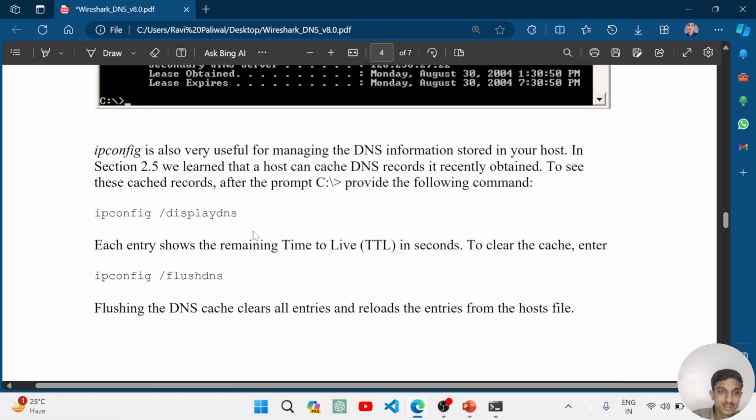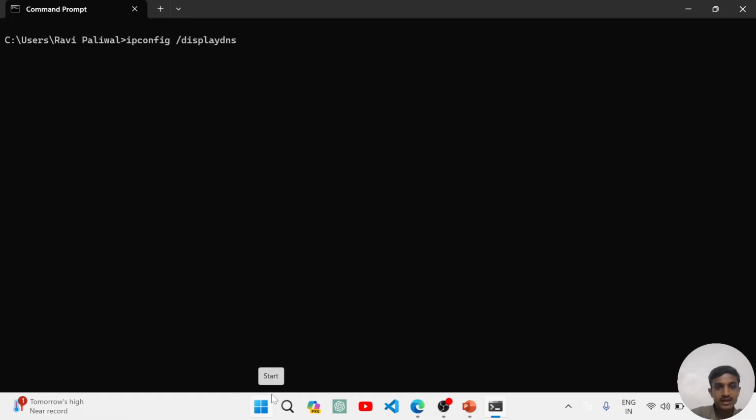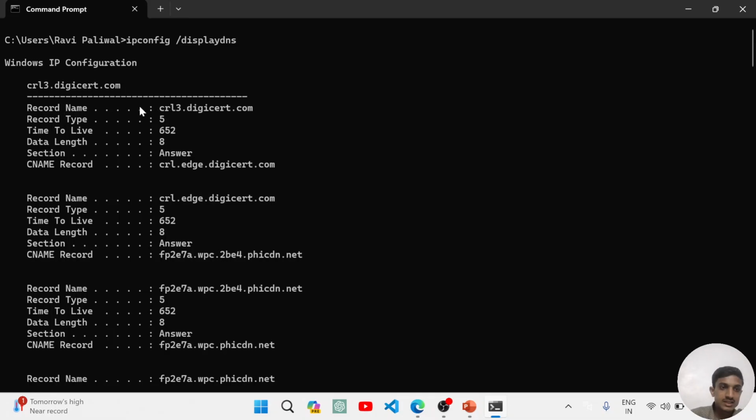The next command is ipconfig /displaydns. This will display every DNS record which we are using, which is cached in our system. So let us clear the screen and we'll find the display DNS. You can see that these DNS records are cached in our system, and you can see the time to live is also given. That time to live tells us that after that time, these DNS records will no longer be cached, and they are cleared.